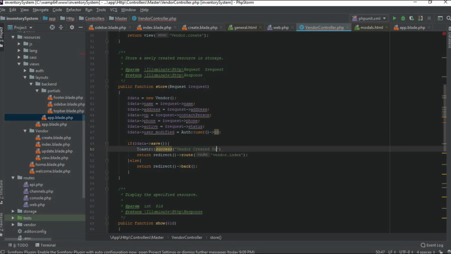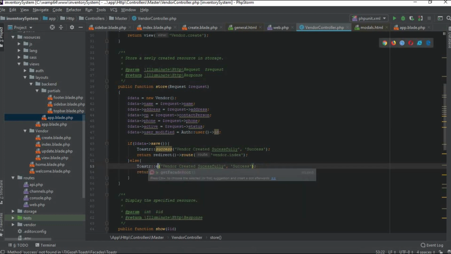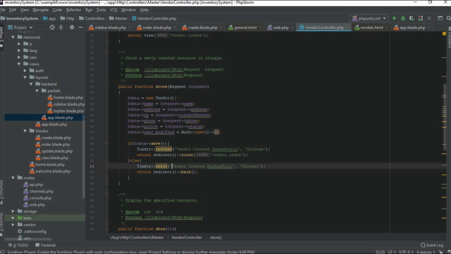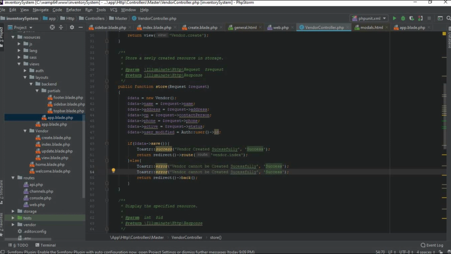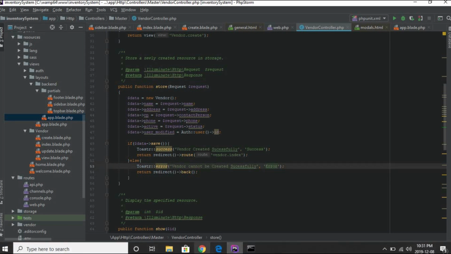Vendor created successfully, comma, and the subject is success. Let's copy this and paste it here. Here I'll give error, and here vendor cannot be created, and sorry, here let's name it error. Let's save it and again let's try.